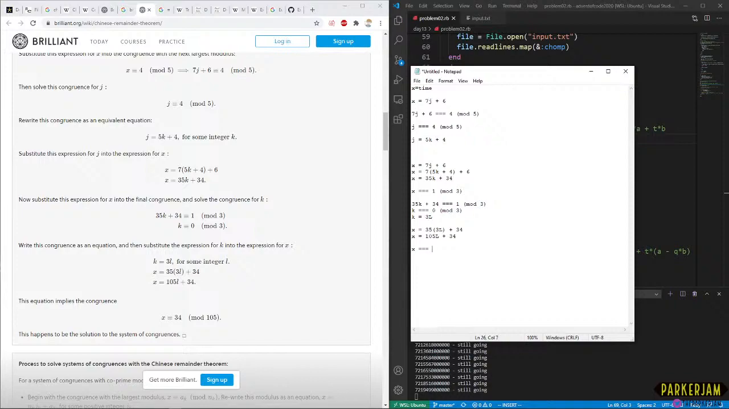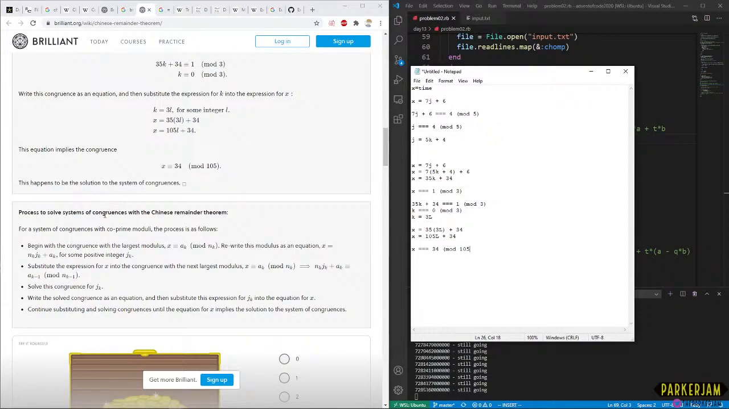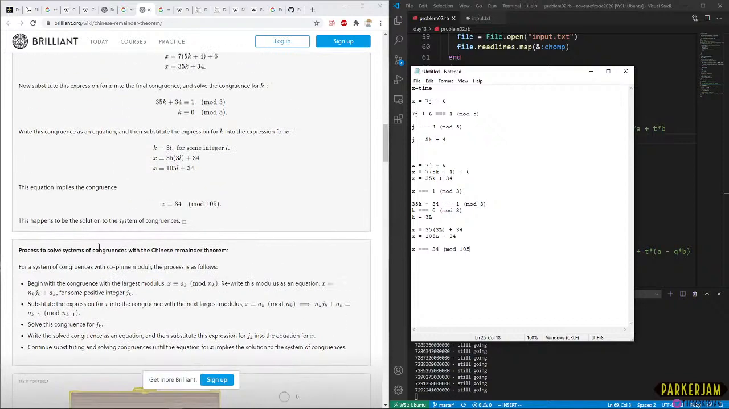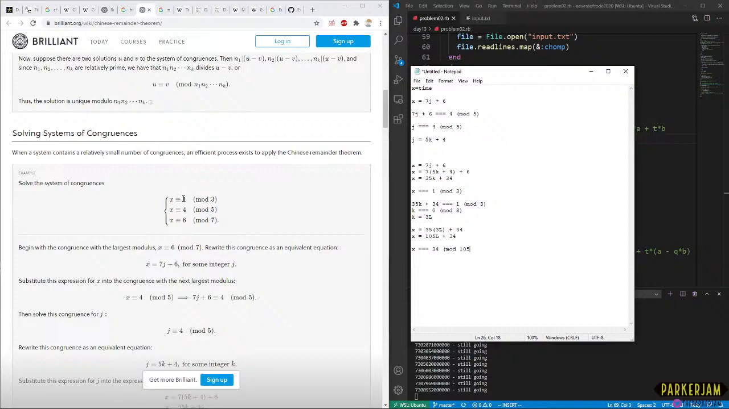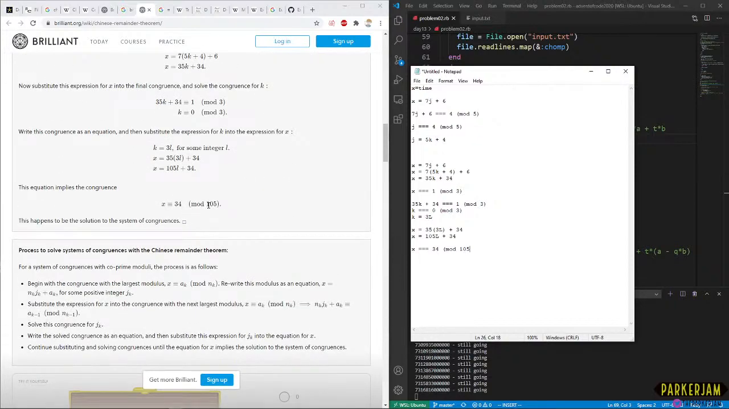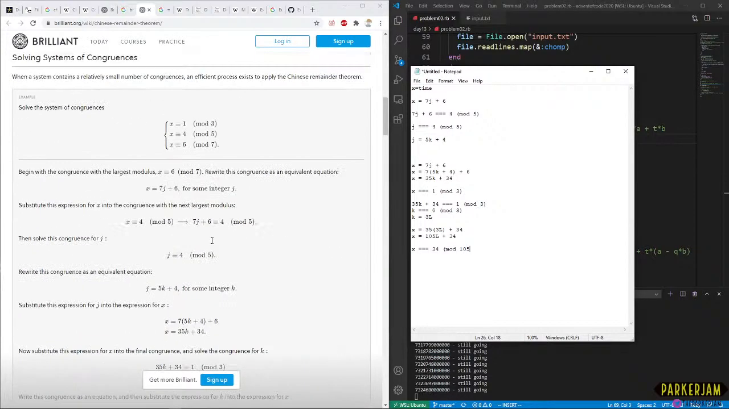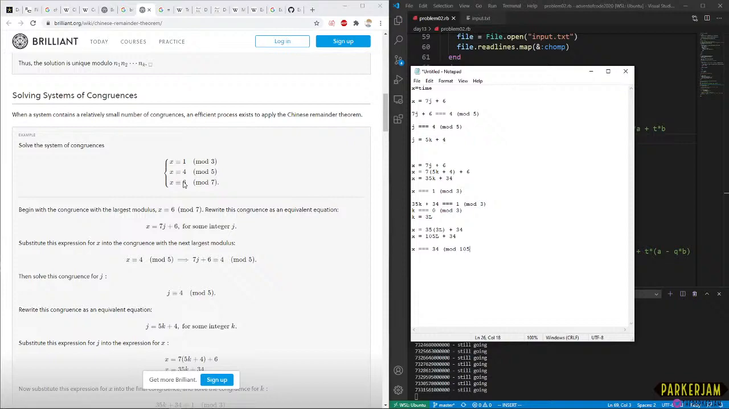So x is 34 mod 105. So that's a... So does that mean that 105 plus 34 is the first one these all have in common?